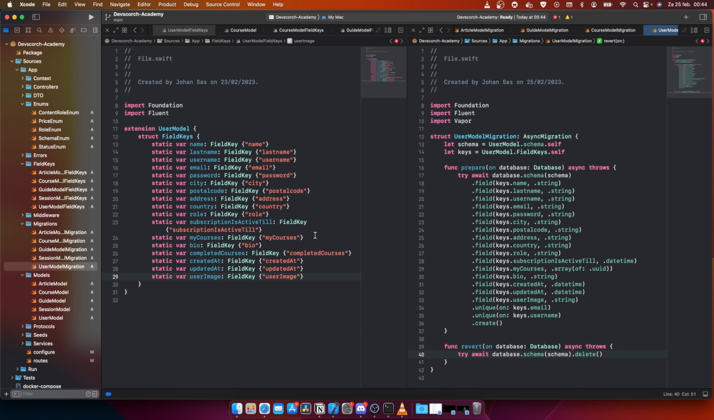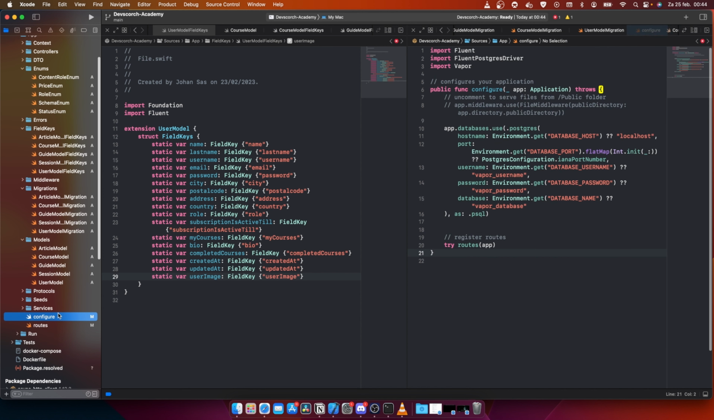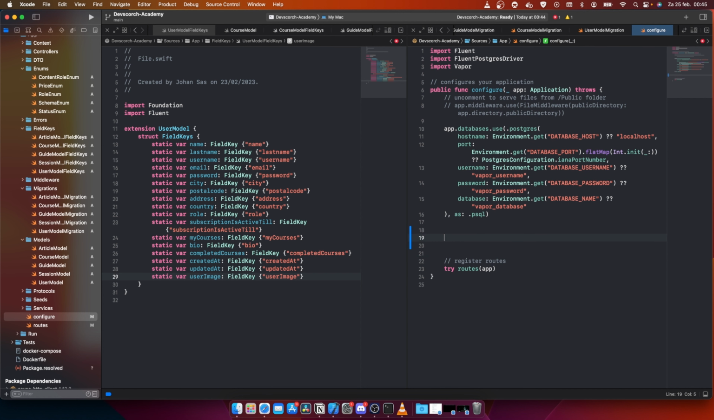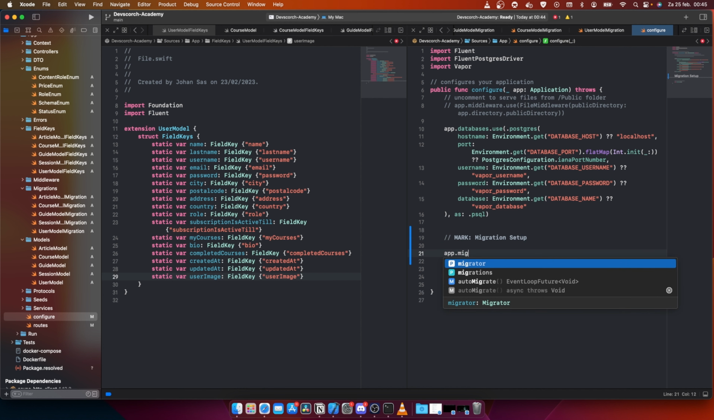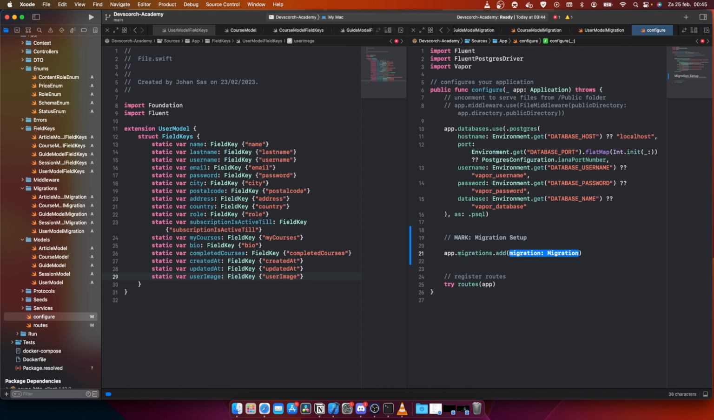Okay, so we finished most of the migrations. We have to add one more model, and that's going to be later. It's going to be the token model that's going to be for logging in. So we can go to configure. Under the database, we're going to create a mark. We're going to call this migration setup. Now we can start adding the migrations, right? So we can do app dot migrations dot add. The first one is going to be the user model migration.